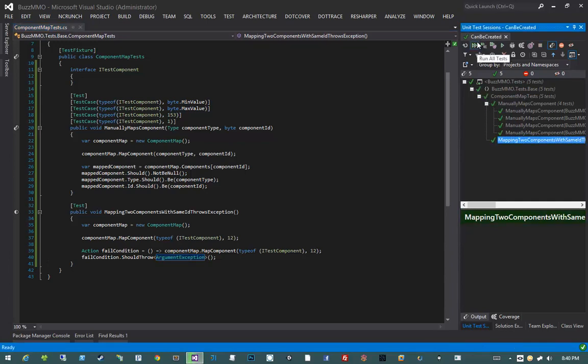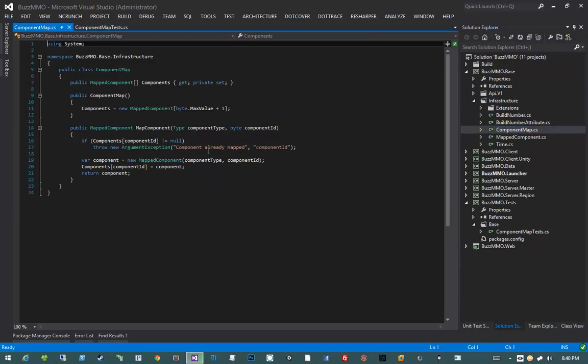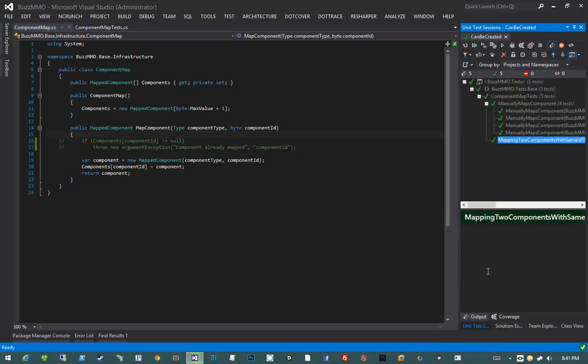But how do we know it's working? Well, the easiest way to make sure that a test is working is to jump back into the code that you're testing, such as ComponentMap, and change the code in such a way that will make it fail. So I'm going to go ahead and comment this error condition. I'm going to multi-line select here by holding Alt, comment this out. I'm going to come back here to the unit test sessions, and I'm going to hit run all tests, and I should get a failure. And I do.